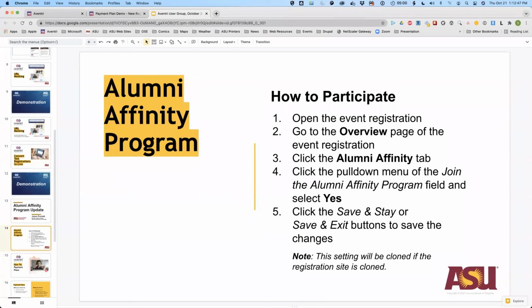Once your event has reached its end date, and this selection is made, then the following week, Jason will have your registrant list emailed to him automatically, so his team can begin sorting and looking for alumni and updating their information in their Salesforce instance. We have a page on our Aventri support site, aventri.asu.edu, on this as well. So if you need a step-by-step, or if you want more information, you can reach out to Jason and his team about how to participate in the Alumni Affinity program. Are there any questions about that?